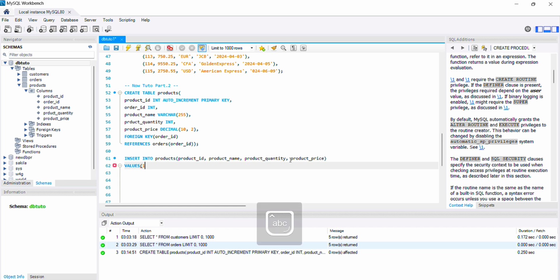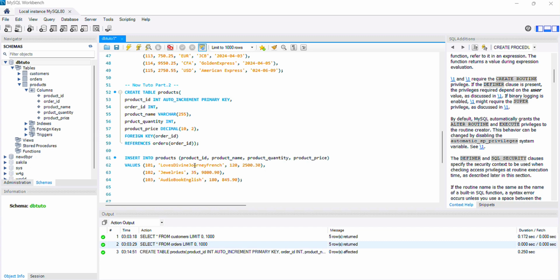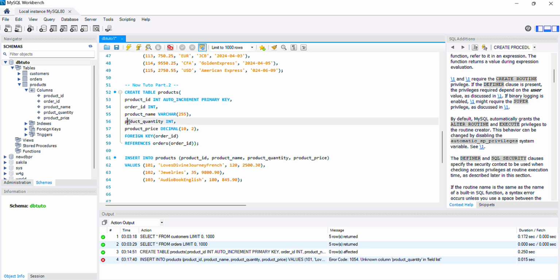And here I have to insert some data like this. For instance, my book Love's Divine Journey, in French and jewelries, and audiobook in English. Let's first start with this amount of, I have a problem: unknown column product quantity in field list. Product quantity, it's right here though. You know what, I forgot the O here. You see, you have to be awake, so that's good anyway.